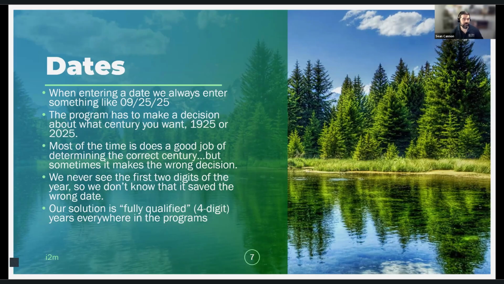However, the problem is further increased because if you think about all the screens in the program, the screens only ever show the final two digits of the year, right? So when you're looking at the dates, you just see 092526.